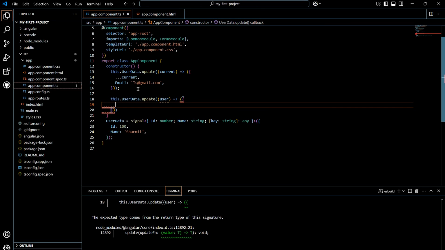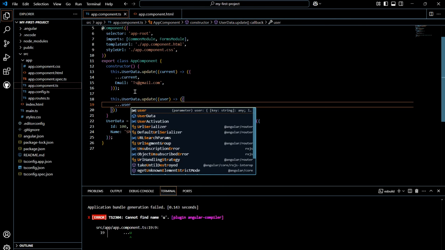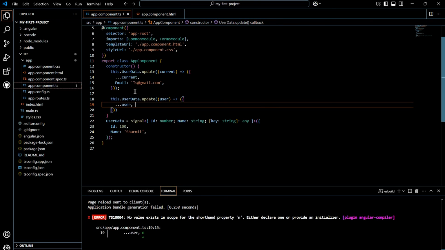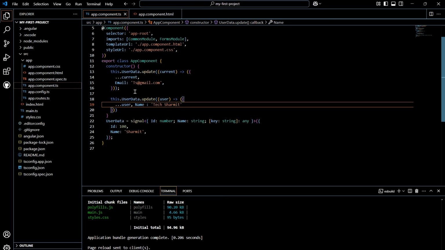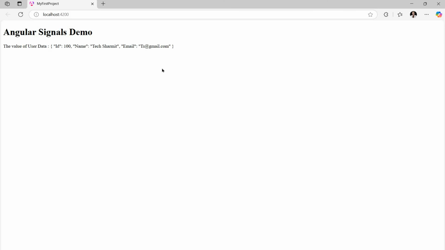So we all know that all values would be same, so we will write here dot dot dot user, comma name, and make sure to put it in the same case, okay, otherwise it won't work. So here you need to write name, and name would be Tech Sharmit. Okay, now simply save it. So once you save it, a comma is added here. Now you can see the name is updated to Tech Sharmit. Previously it was Sharmit only, right?